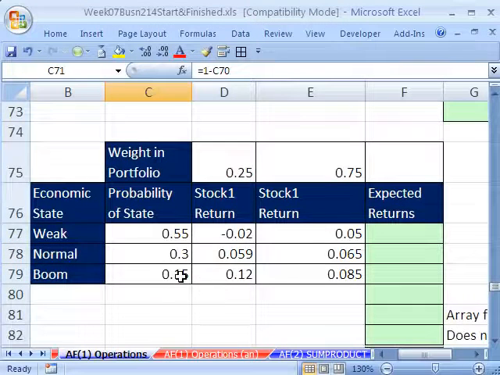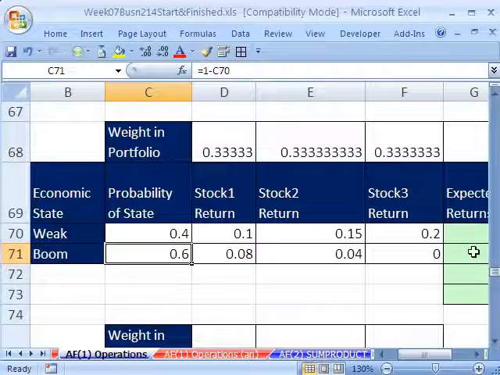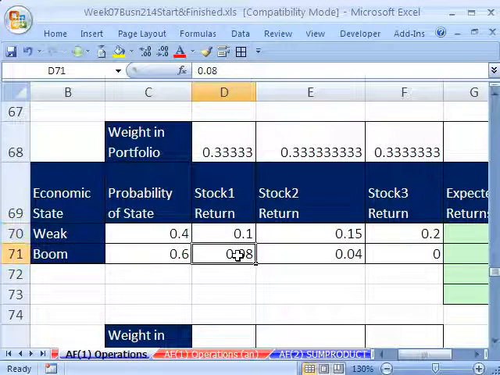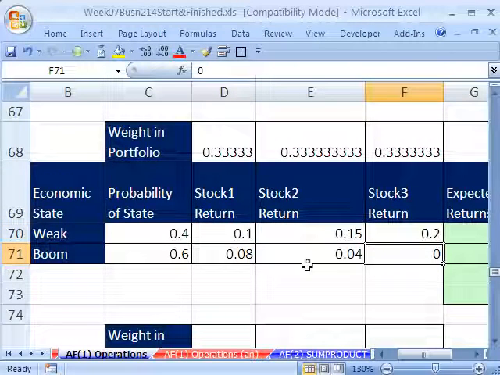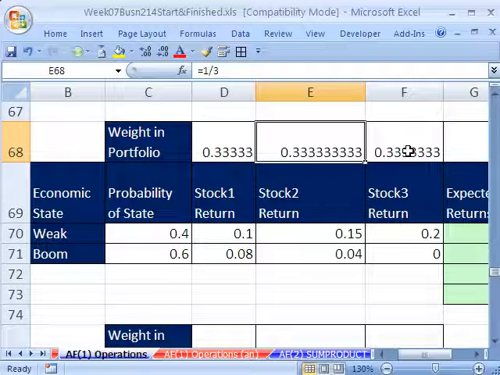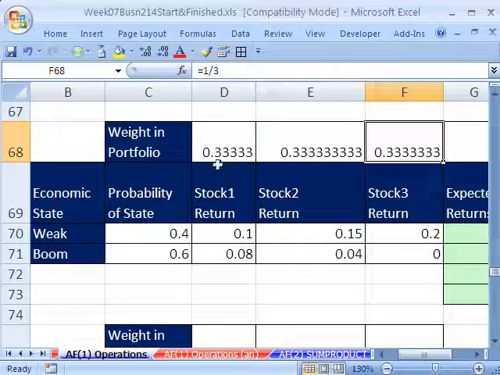We have another example down here that has a more realistic probability for 2009. So we have some estimations for probability of the state of the economy. We have stock returns for a weak economy and a boom economy. And for each stock, we've estimated two different percentages. Notice that this stock does much better in the weak than the boom stock. And here's our weights, 0.333, 0.333, 0.333. So we have the same number of each of stocks 1, 2, and 3.